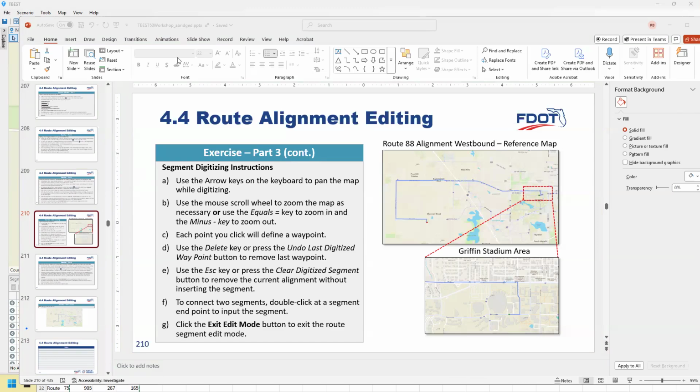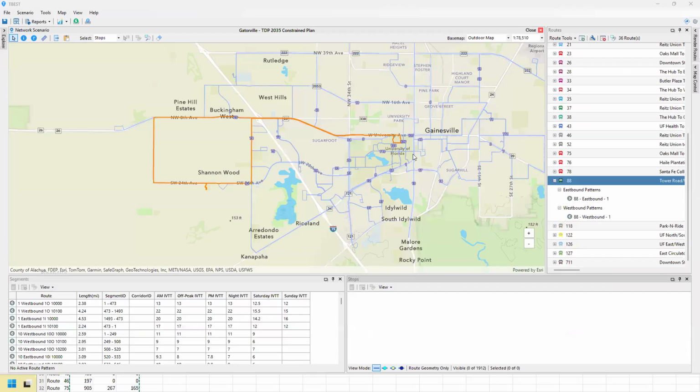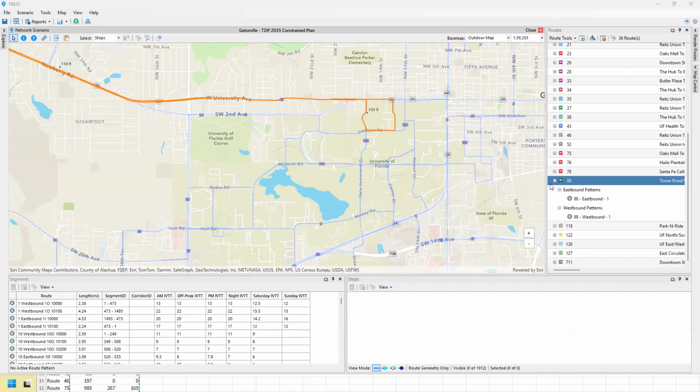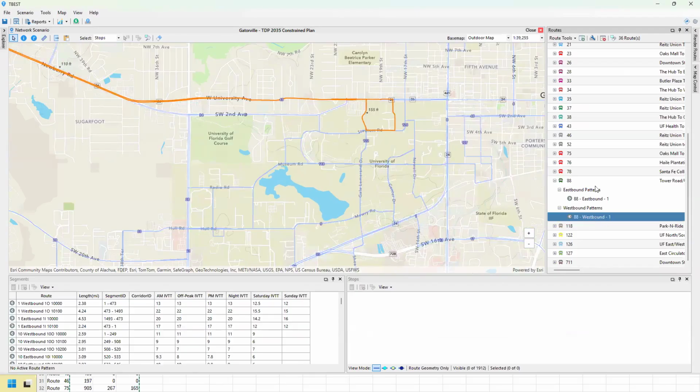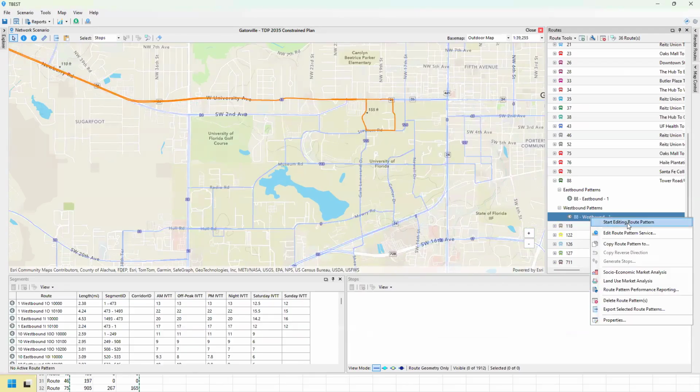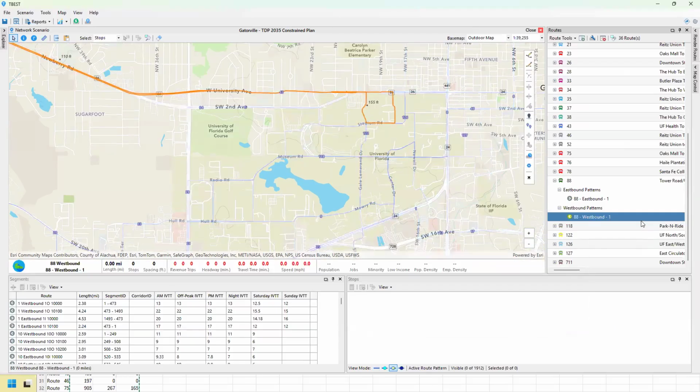That's fine. All right, so we're going to demonstrate. I just want to set this all up for you. When I begin, I'm going to zoom in here, and we're going to start on this westbound pattern. If I right click on it, I can say start editing route pattern. I can also just double click on it. That puts it into edit mode and brings out the network editing toolbar. We have our statistics panel, which is all empty because we don't have any alignments or stops or service, which we're going to define now.